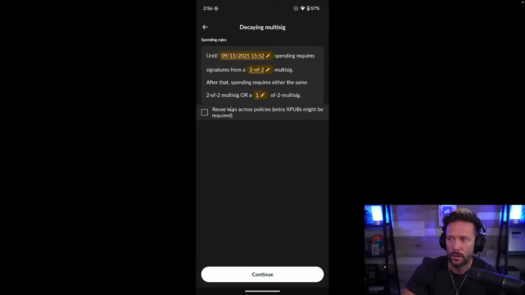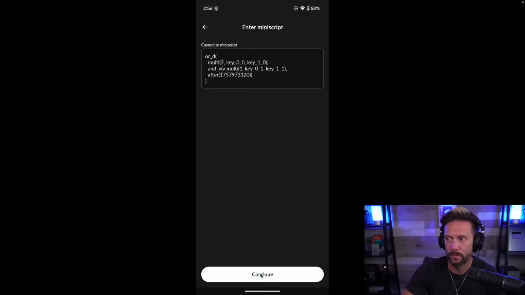Or I can have a 1 of 2 multisig and I can say reuse the keys across the policies, meaning the same 2 keys here are the same 2 keys there. I just only need 1 of them. So you can either have 2 new keys completely separate from these ones, or these other two keys. I'm going to reuse these keys just for simplicity's sake. Again, I'm going to hit continue.